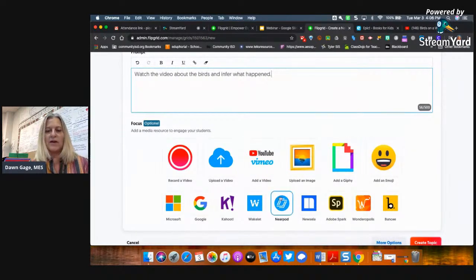One of them I was thinking about, for instance, is that you can go in and record a video where you are talking to them and then post it on there. You can upload a video from YouTube or from Vimeo or from your computer. You can put an image in. You can put a link of some type.